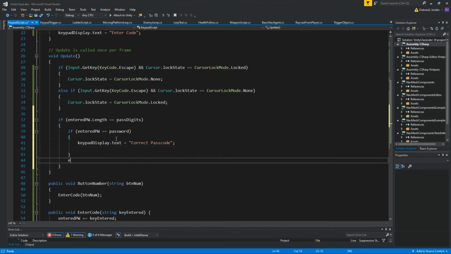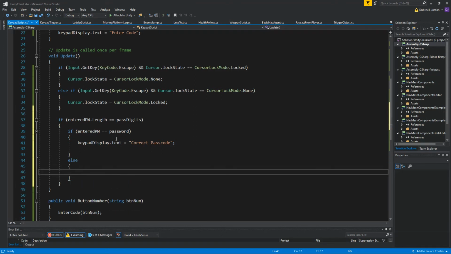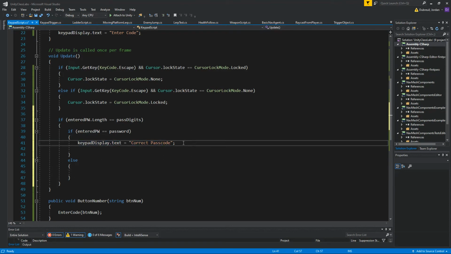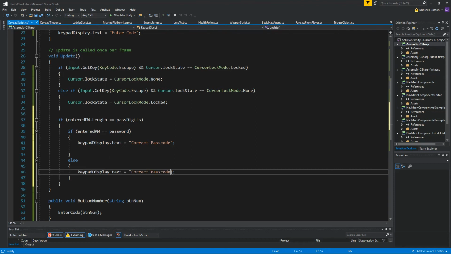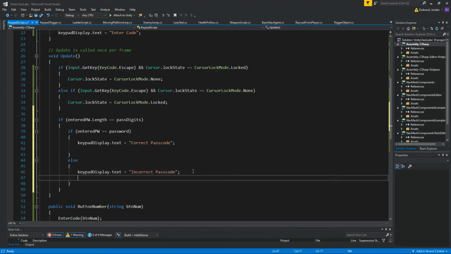And then inside of the else, what we will do is we can grab the keypad display right from the previous statement and change this to incorrect passcode. And then what we'll do is we'll set entered PW equal to a blank string. Simple as that. Alright, so let's save this. And let's head over to Unity.